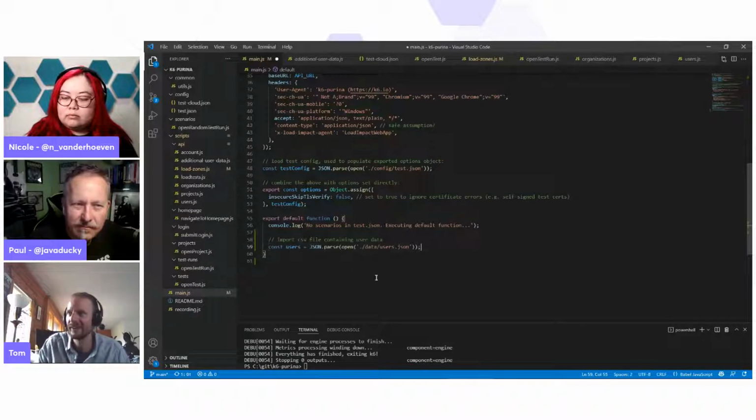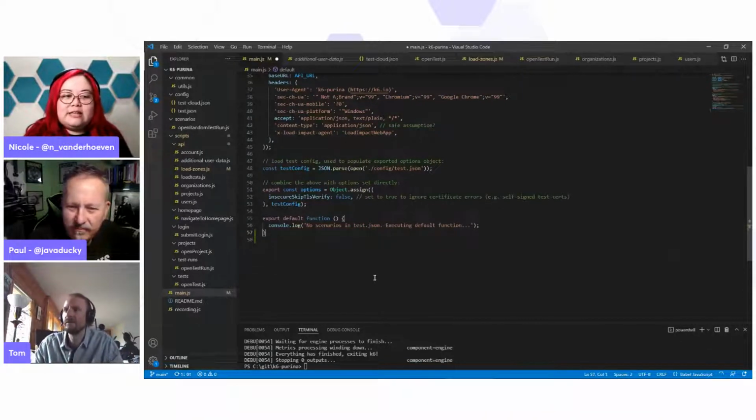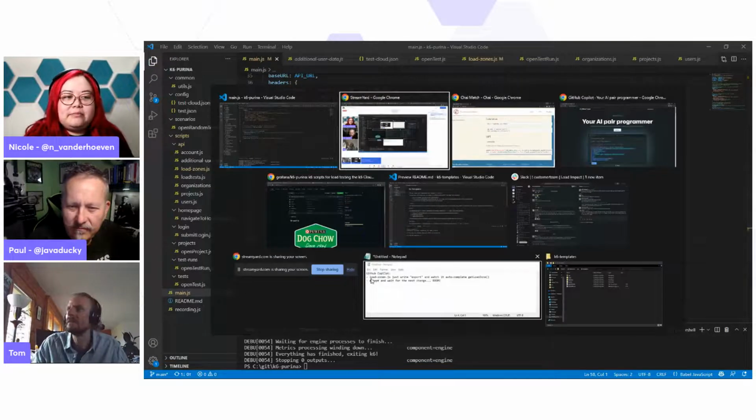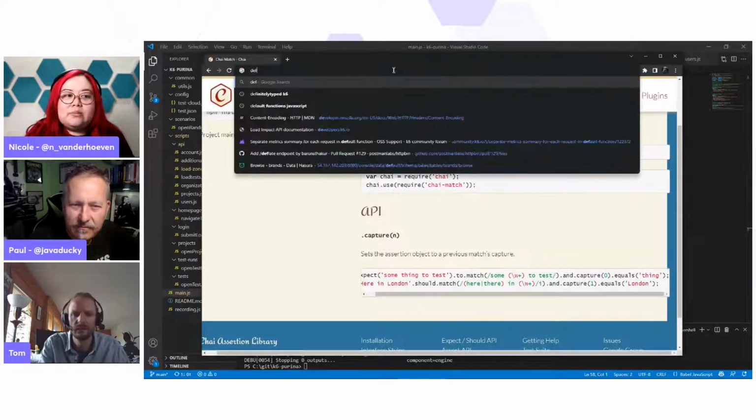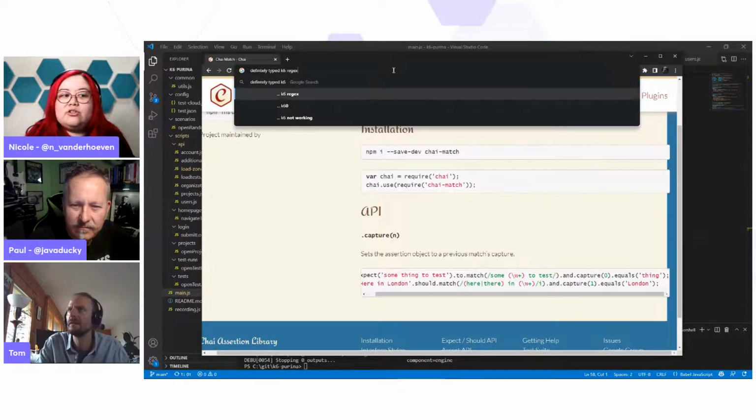Yeah, there we go. So I'm just posting the link to the IntelliSense extension for integration with K6. It's got TypeScript, the TypeScript type definition that is for VS Code and IntelliJ now.